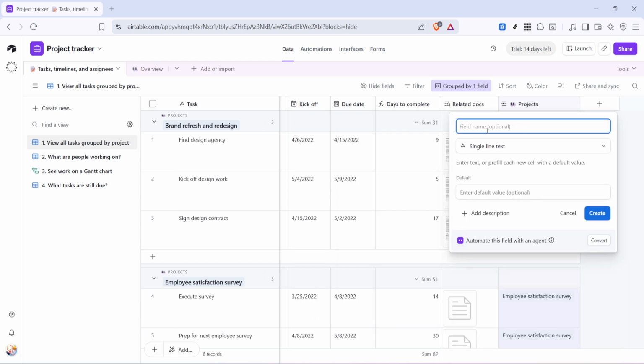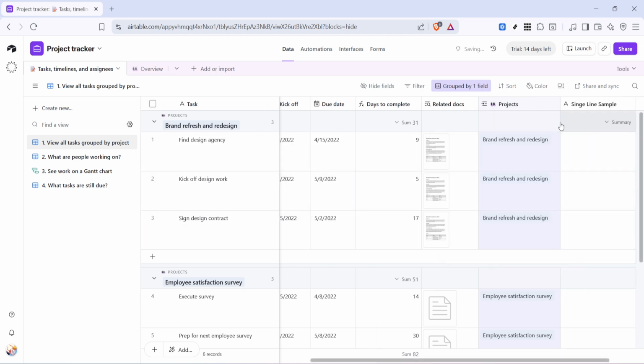You'll see a field name input box at the top of the customization panel. Enter a name for your field here. You can also add a description if you want and configure any settings specific to the field type you chose. Once you've got everything set up, click the Create Field button at the bottom of the configuration panel.